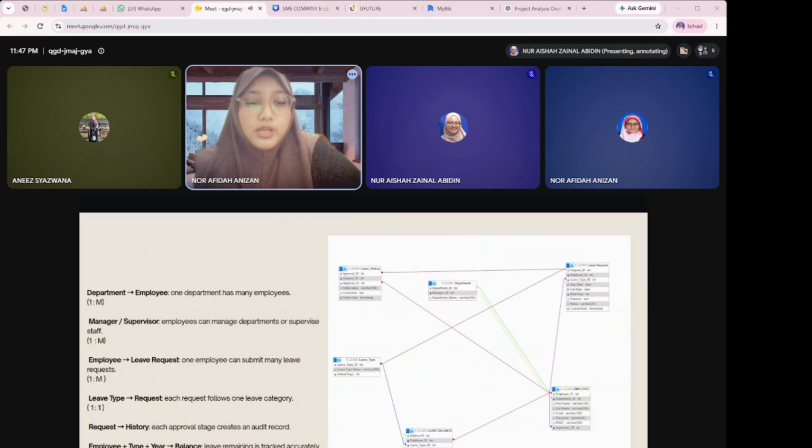So next, the relationship between leave request and leave history is one to many. A single leave request may create several history records. For example, the first record may show the employee submitted the request. Another record may show that the manager reviewed it, and the next record may show whether it was approved or rejected. So the leave balance table is connected to the employee and leave type tables.